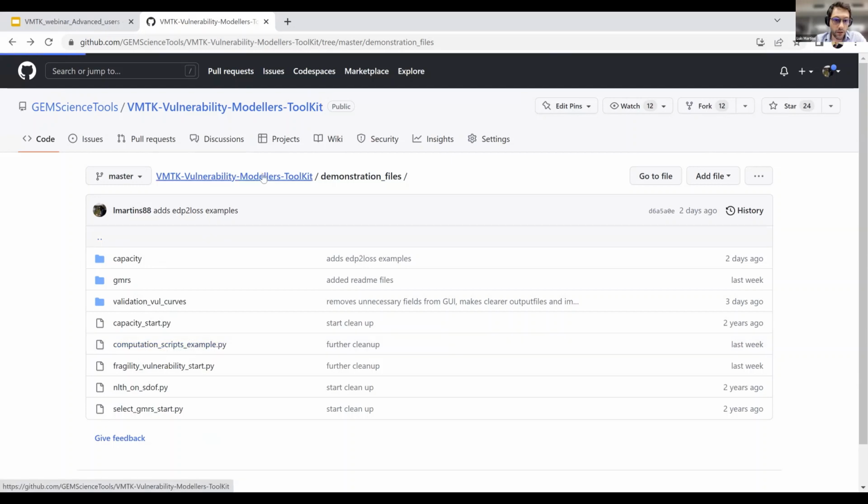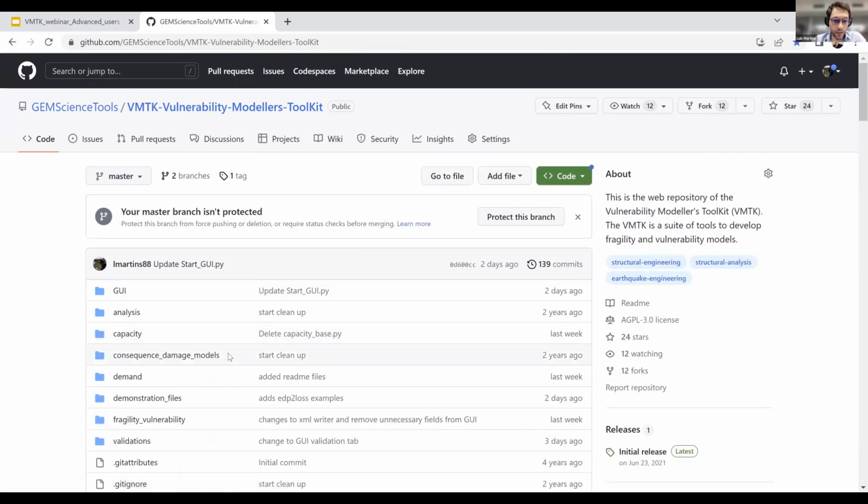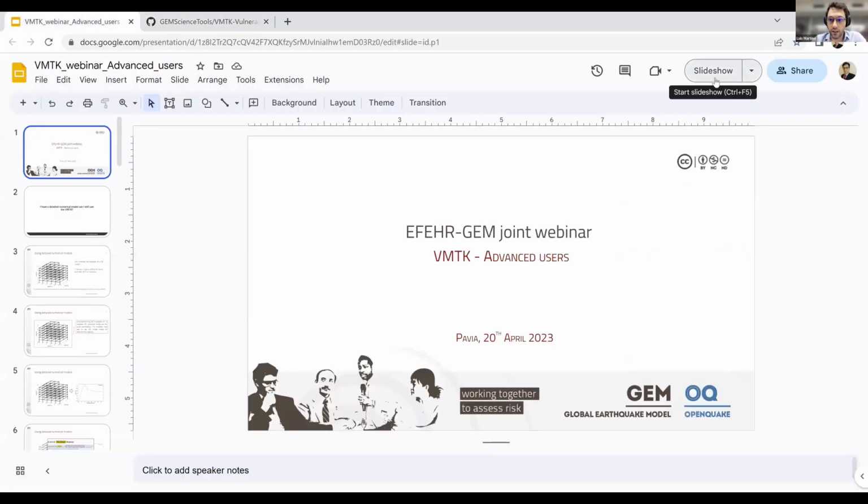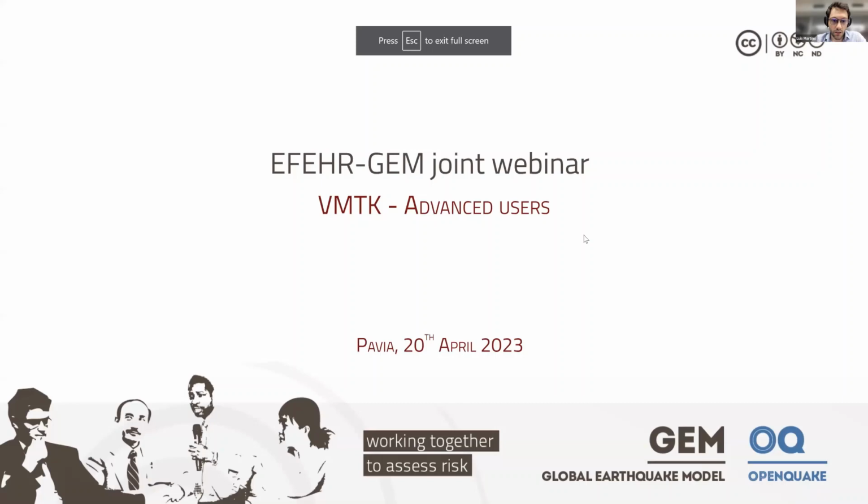But that said, let's go and have a quick dive into the actual workflow and some aspects that you may feel interested to apply in your own use case. And with that, I'll start my presentation. So the first situation that you may find yourself in: the baseline for all of this is that the vulnerability models toolkit needs a capacity curve.